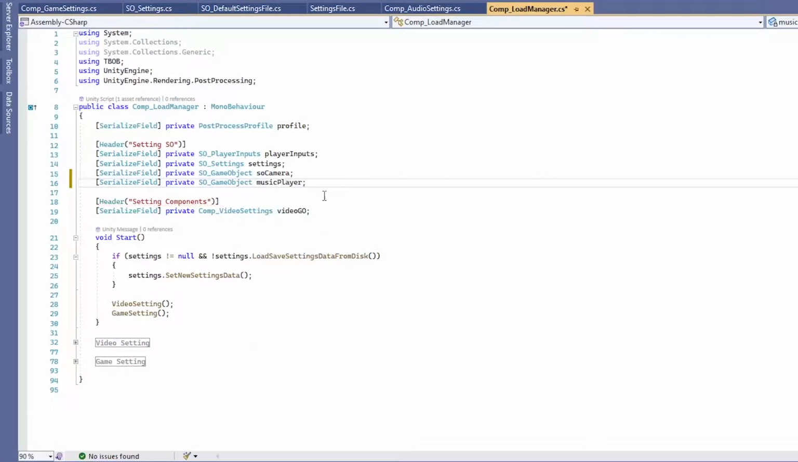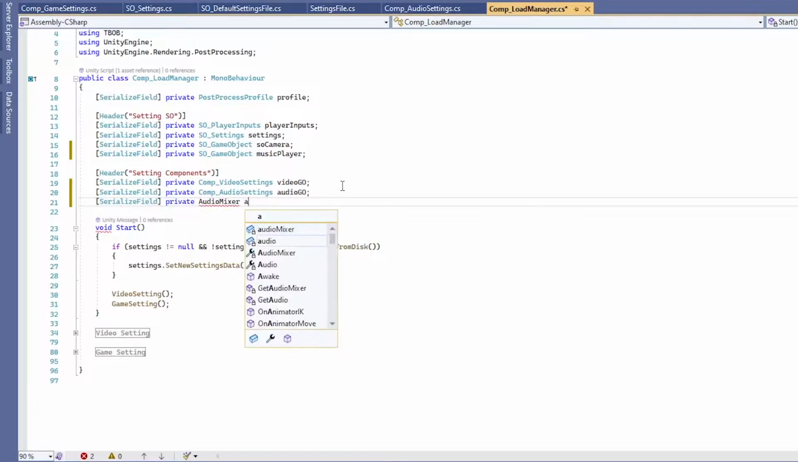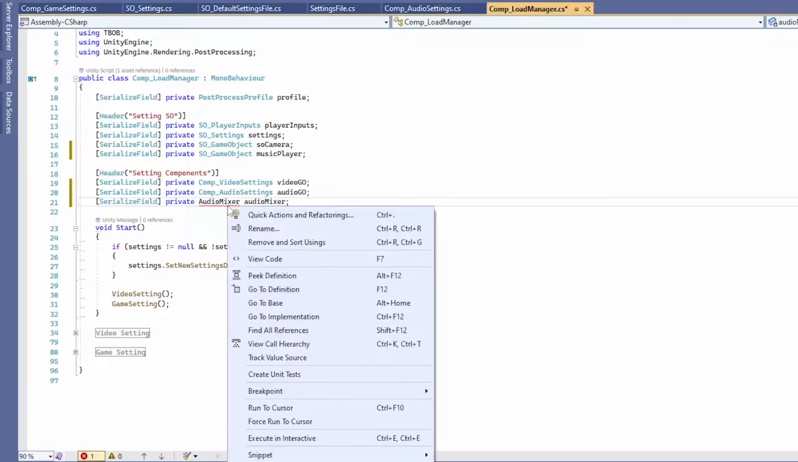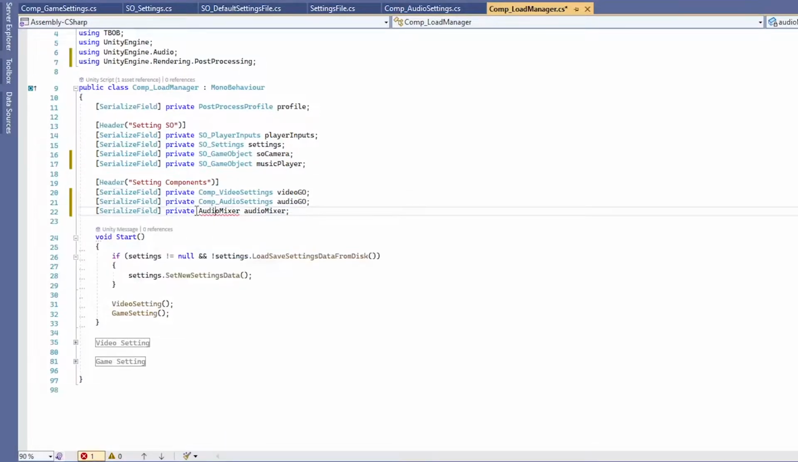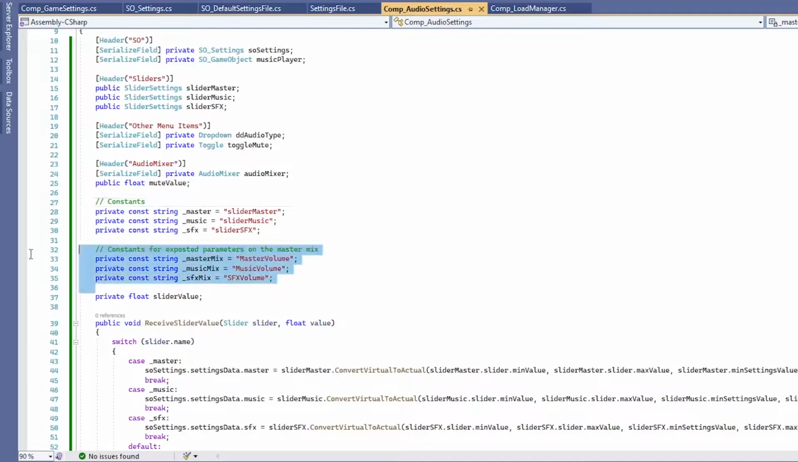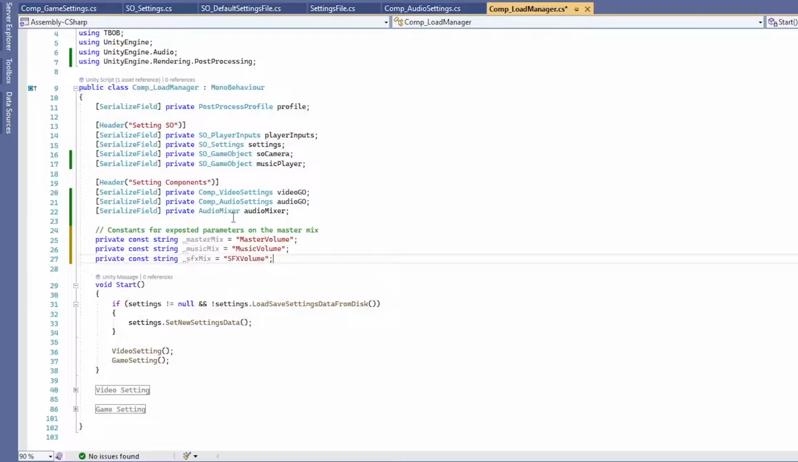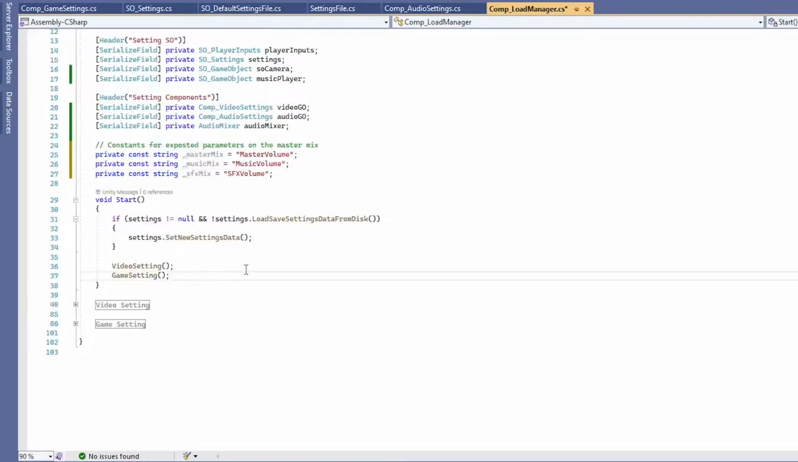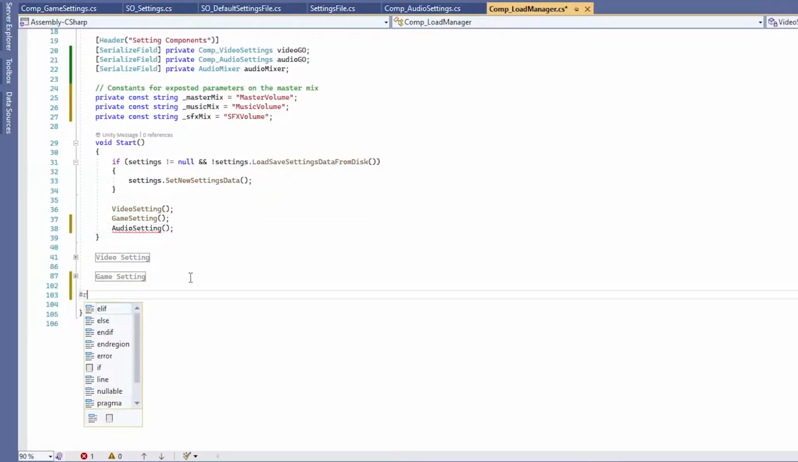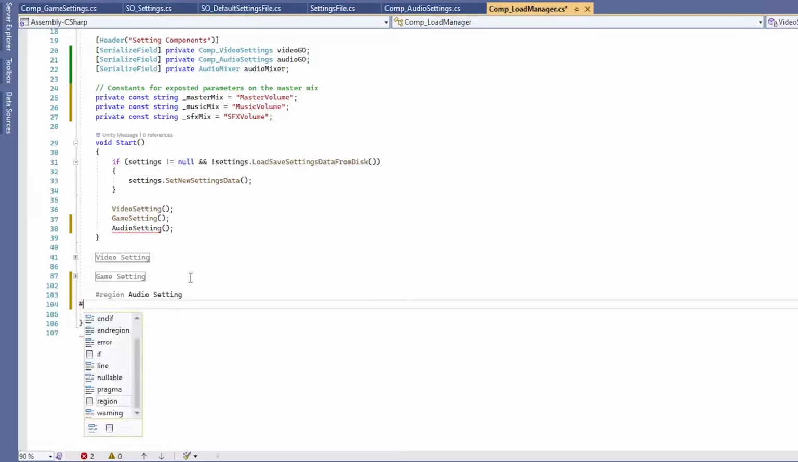Lastly, we'll need to update our load manager. For this, we need our music player and our audio mixer. Now, this is kind of gross, but we'll copy and paste our mix strings over to this file too. It's gross because if, for whatever reason, you wanted to change the exposed volume name, you would need to update the audio settings and the load manager. You can just change the visibility of the string, and constant isn't really needed here, but to save time, I'll just copy and paste it over.